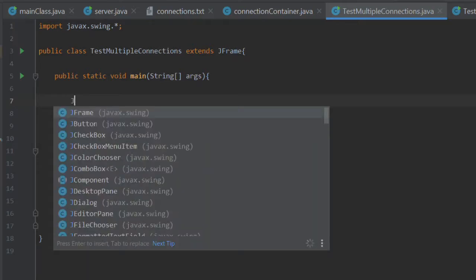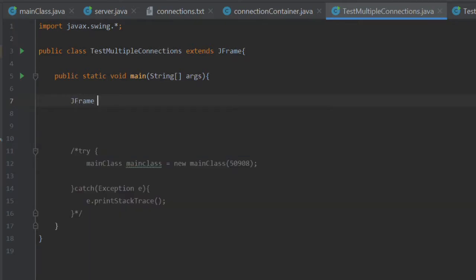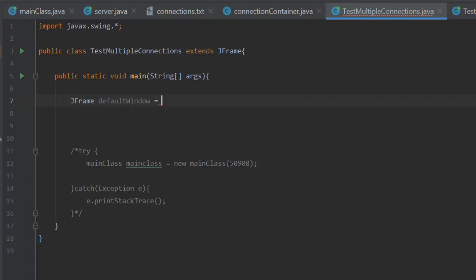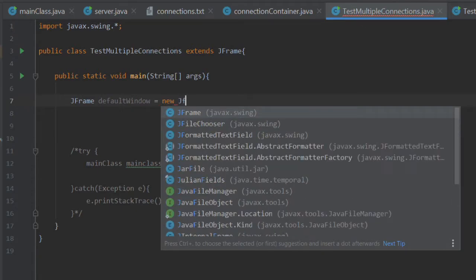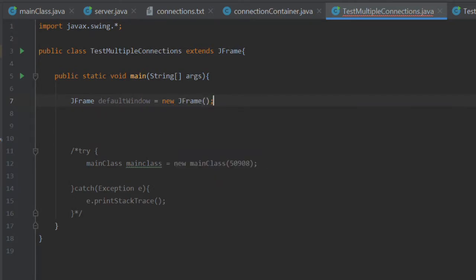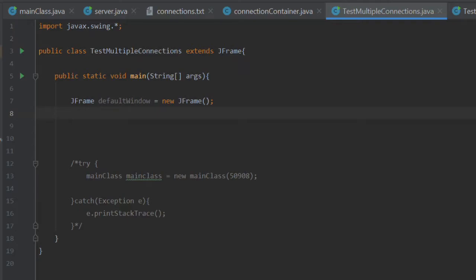So JFrame has 4 constructors, all of which I'm gonna come up with a nice name for. So the first one, we'll call it the default. It's just the default constructor, no parameters taken, just bang, we have a window.